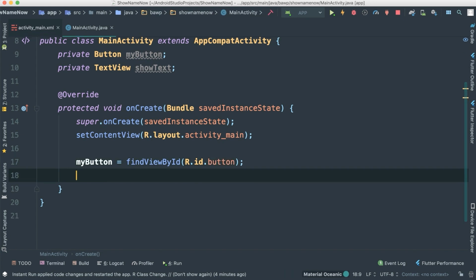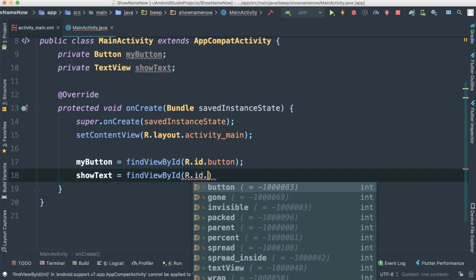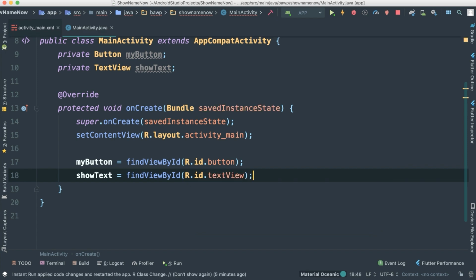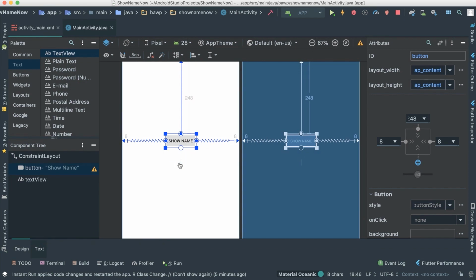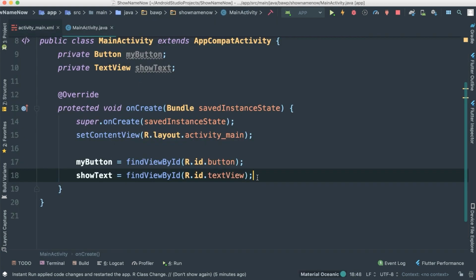We're going to do the same thing to our show text. Find by ID, r.id.show text, or did I say text view? We didn't change anything, did we? So these IDs have to be obviously exactly the same. Let's click here, there. You can see the ID is text view. Okay, so it has to be exactly the same. Very good. So now we have those two.